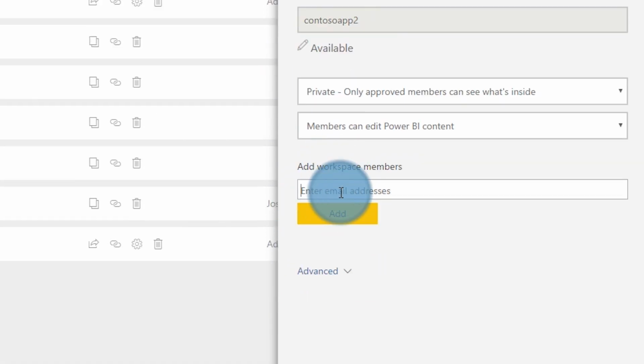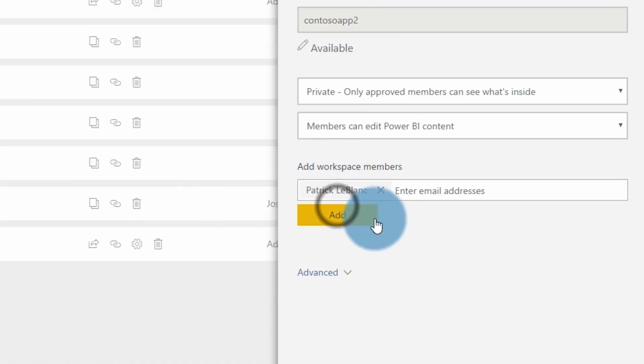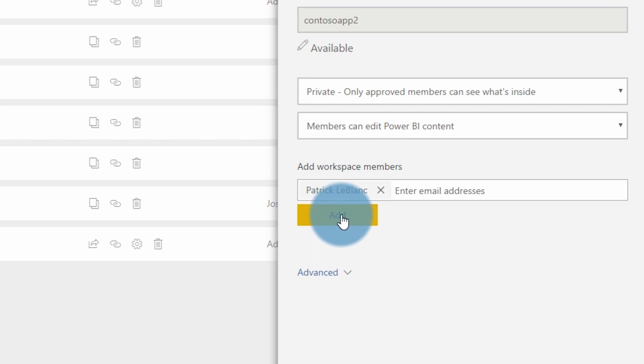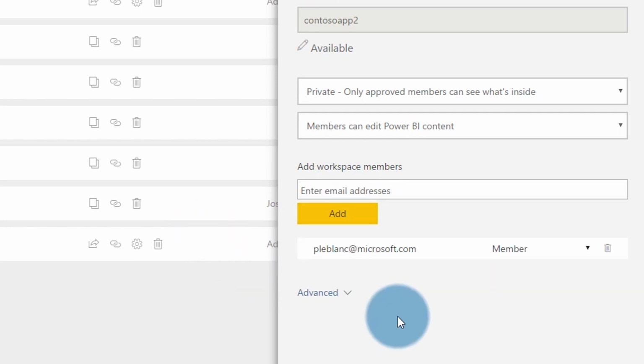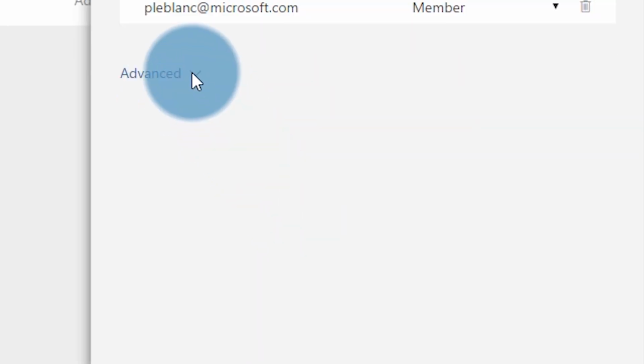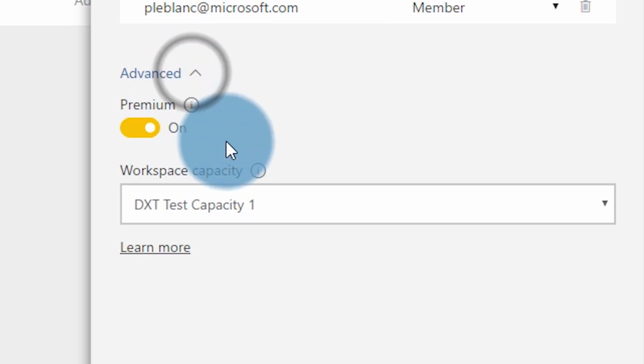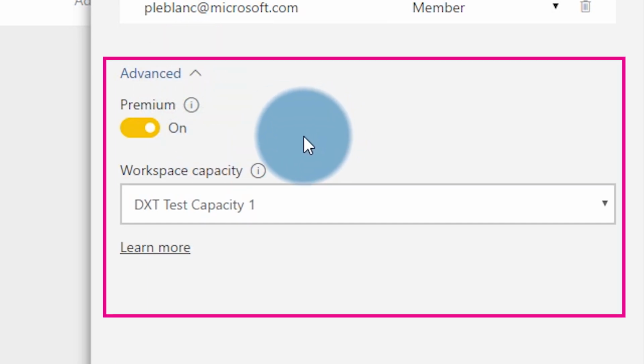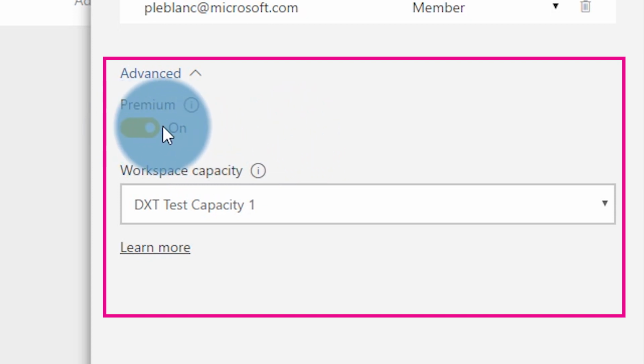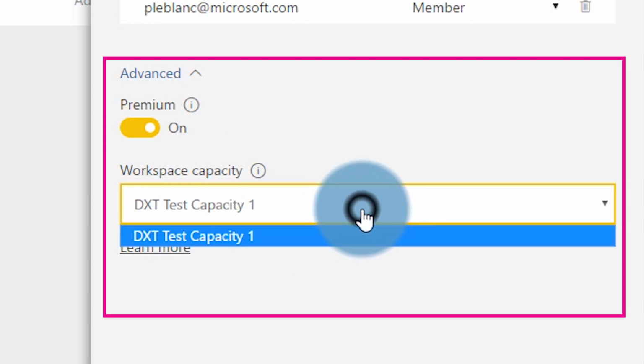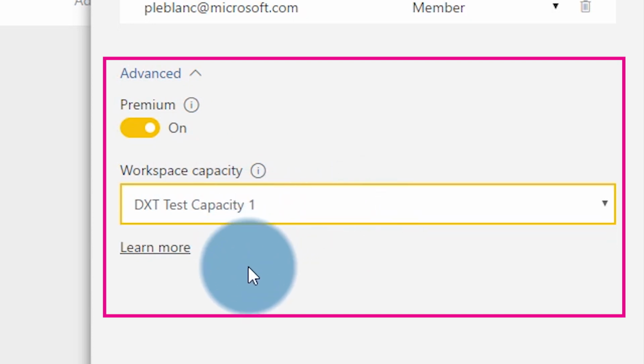And then I can add people as members. I'll add Patrick LeBlanc, my partner in crime. Again, very similar. No real difference here from group workspaces in terms of creating them, but this is an app workspace. I'll add that. Another thing you'll see when you go to create under advanced, you will see an option here for premium on or off if your tenant has premium available and has capacity. So you can choose whether or not this workspace is part of premium, and then you can also determine which capacity it is a part of.